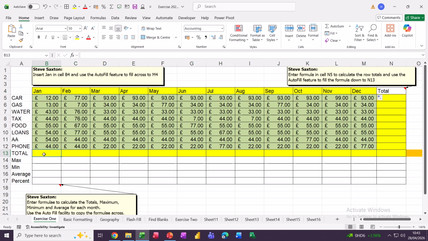Then I'm coming down here to do the sum, max, min and average functions on this green area for each month. So first off, I'm in cell B13. That's just the sum function. So clicking sum, checking it picks up the right list, B5 to B12. Yes, it does. Clicking the tick.